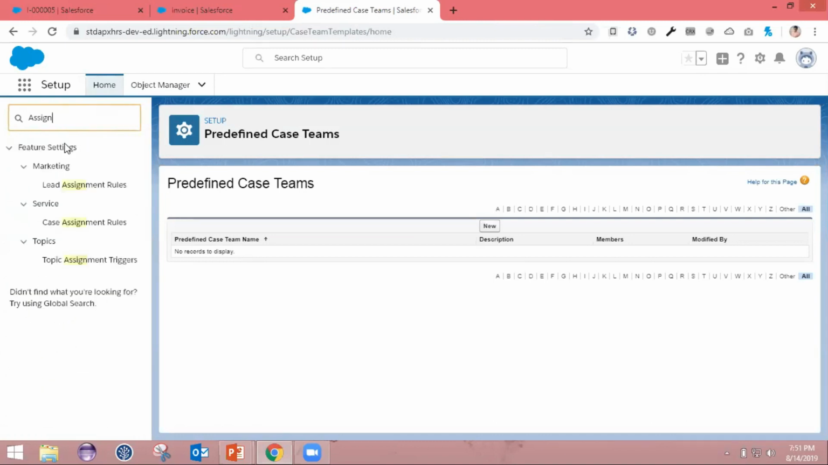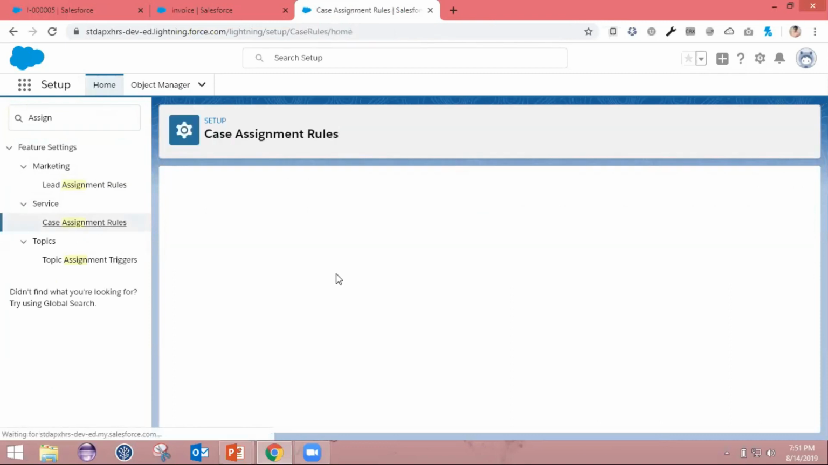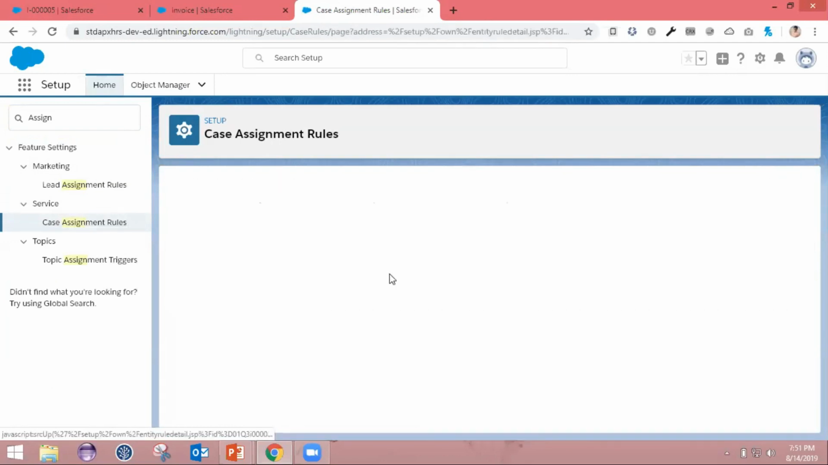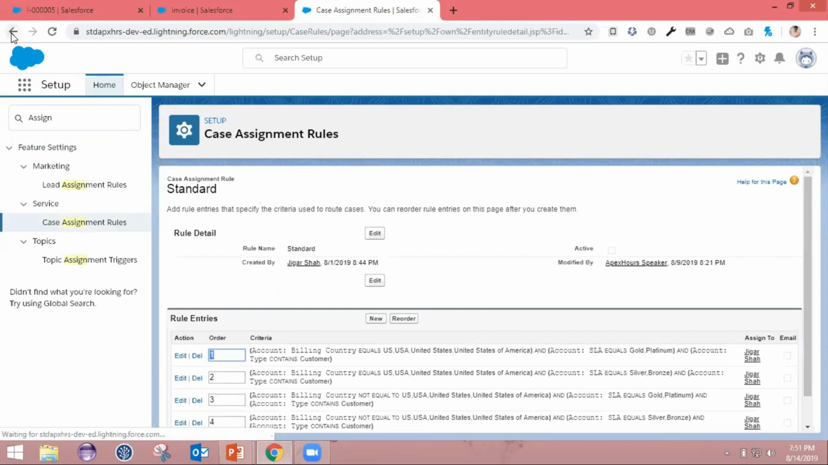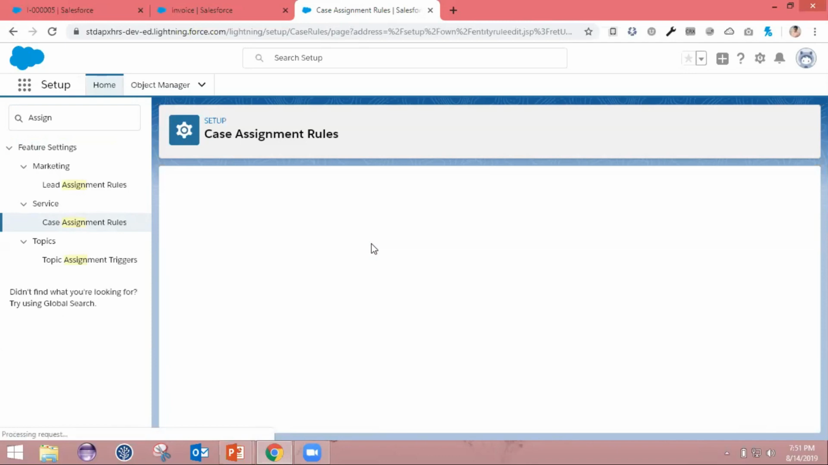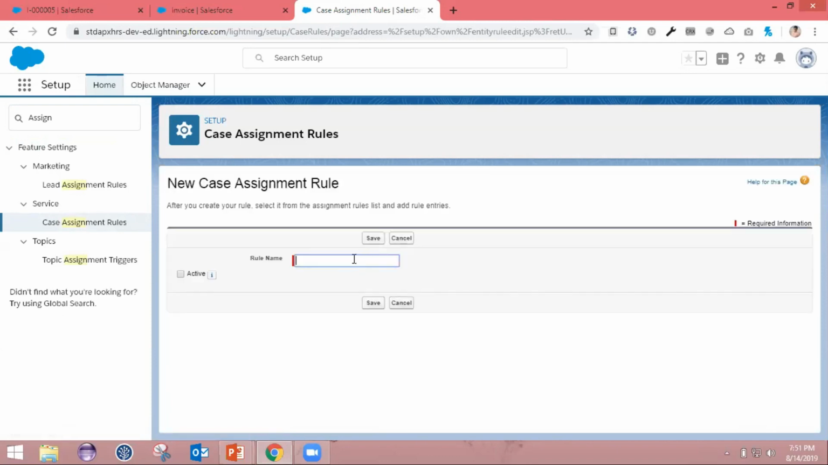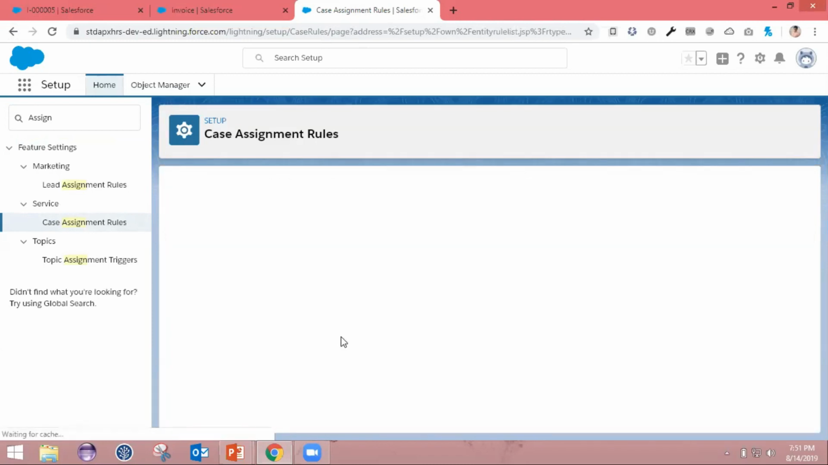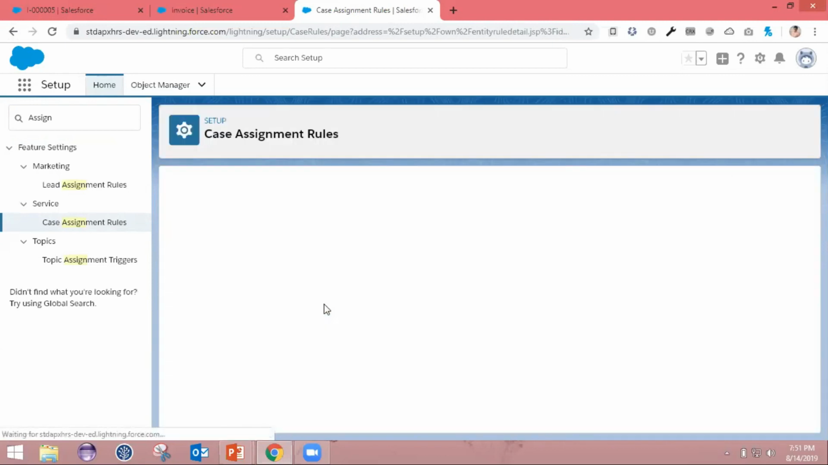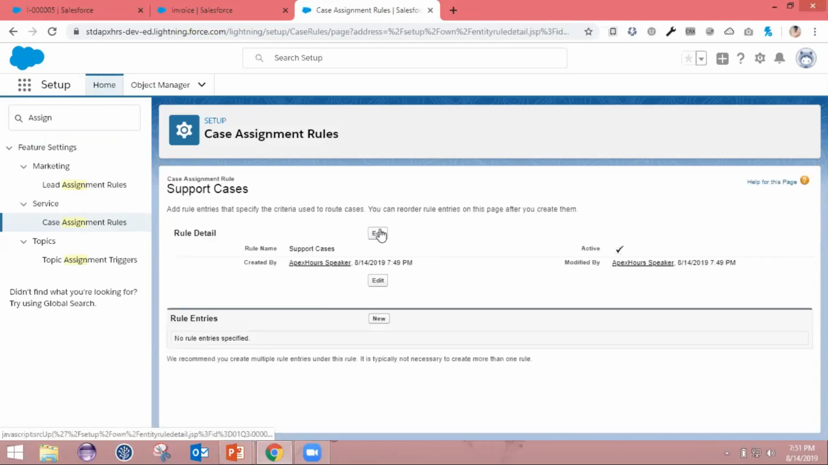We go back to case assignment rules. There is already a rule called standard, or maybe we can go ahead and set up a new rule. The rule is active.